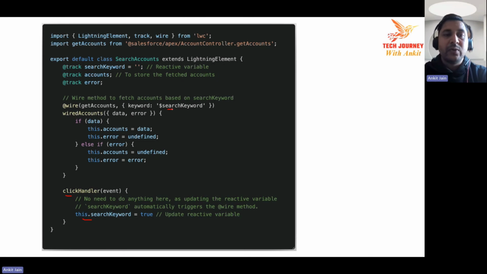And as soon as the reactive parameters have been changed, just now we discussed that your wire decorator will be invoked and your wire method will be called. Typically, on the click of the button, we go for the imperative Apex, but performance-wise, the wire decorator is much better as compared to the imperative Apex.